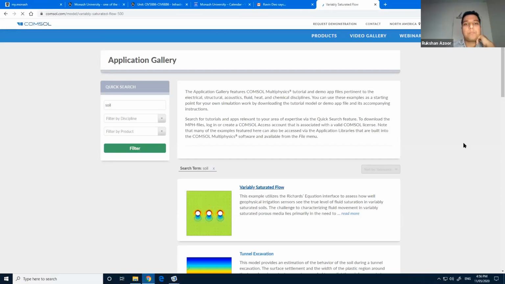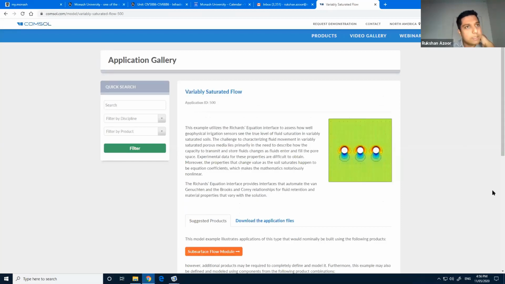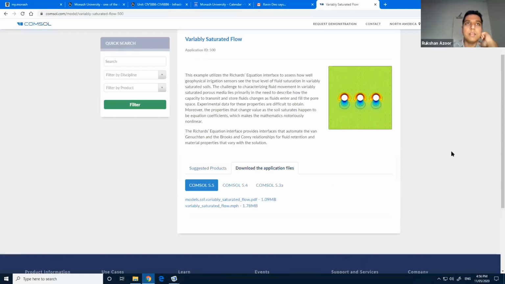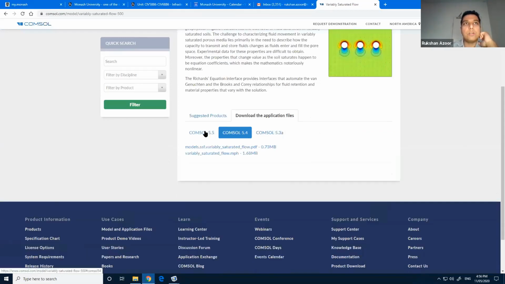That will, you can still see my screen, right? Can you guys see my screen? Yes, we can see. Okay, cool. So if you go to the example, you get a description, and you can go to download application files, select what version of COMSOL you want, and there'll be a PDF file and an MPH file.